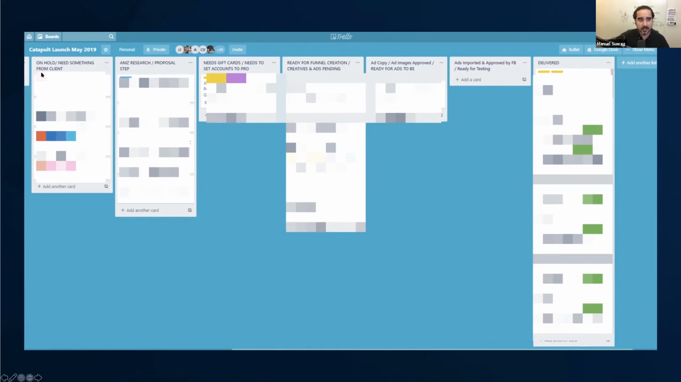For example, here you see we need something from the client. Okay, what was done? So Amazon research proposal step. Oh, we need gift cards. Need to set the accounts to pro. All right, so let's drag it out because that's been done. Ready to create the funnel. Okay, creative and ads are pending. Okay, so now we're going to move ad copy. Ad images need to be approved, ready for ads to be approved. And then we go into ads imported and approved by Facebook, ready for testing, and then delivered because now we're done and we deliver it to the client as the catapult is done. And here you go. Enjoy. Go ahead and kill it as an Amazon seller.